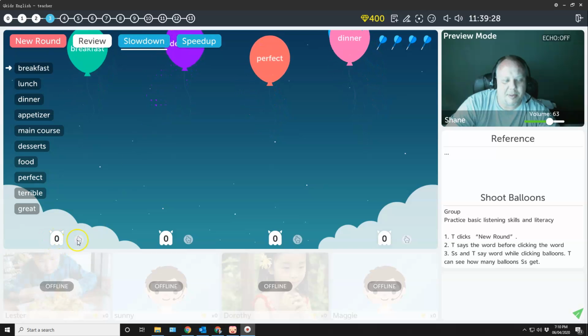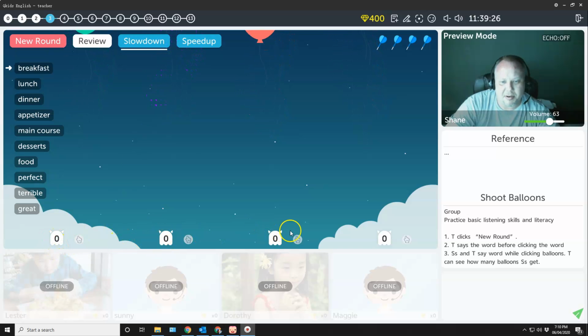And you'll see as they pop a balloon, this number that's 0 will go up. So if 3 of the students have 5 and 1 of the students has 1, you can hit this little hint button here, click, click, click, click, click, and it'll narrow down the view of balloons and give them a better opportunity to get caught up so they don't feel so bad.